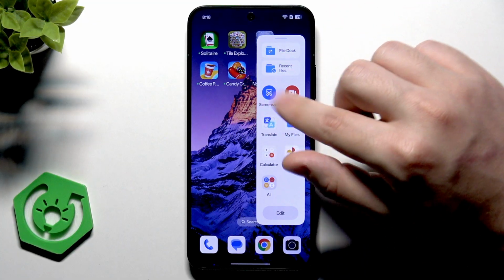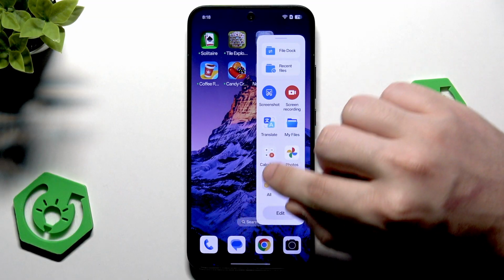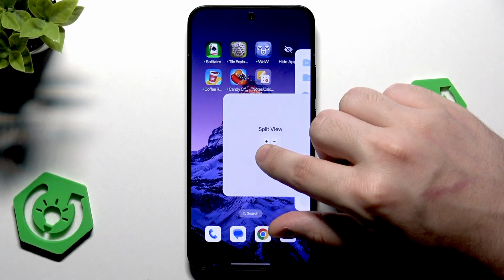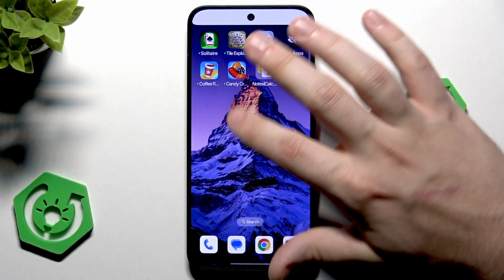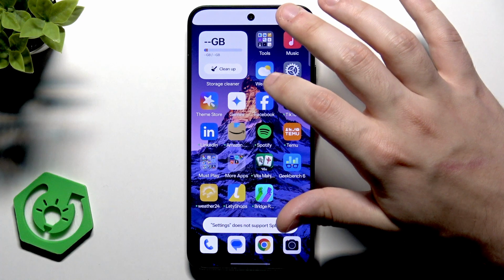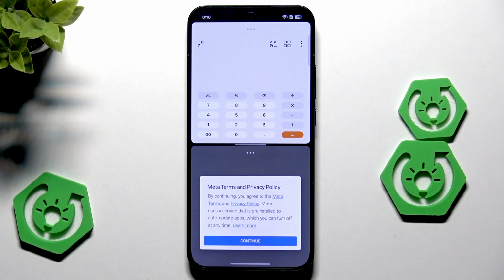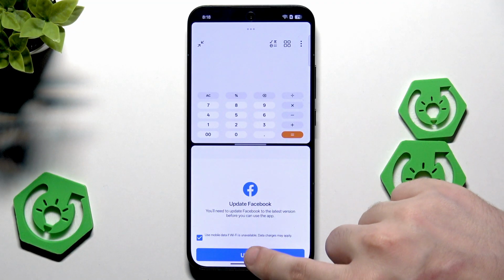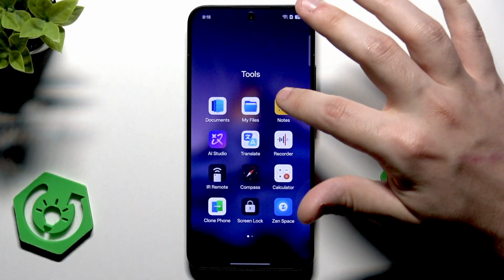To open up the split view from the sidebar, simply hold on the app and now release. Now simply select the second app and they open in the split view. Pretty easy. And now the last thing, opening it from the recent tasks.